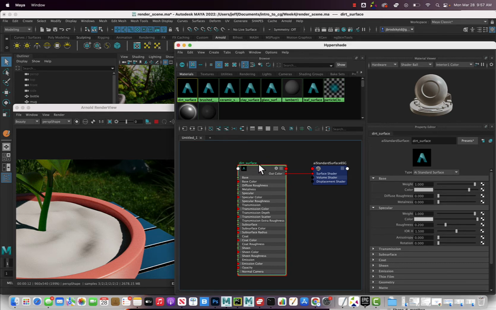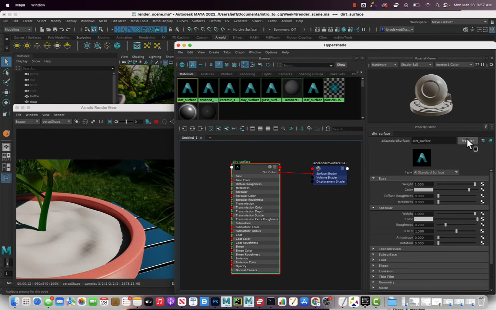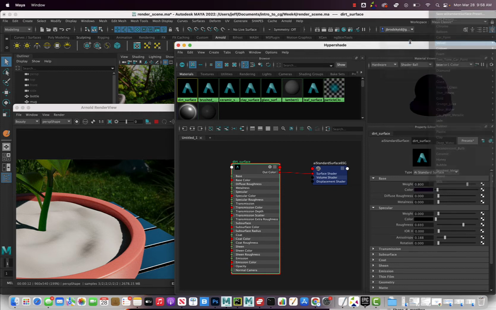And let's see if there's any presets that might work well for dirt. So I'm just going to click that, go over here to presets. Let's see, anything that might work well. I'm curious what velvet looks like. I'm thinking velvet because of the shine on velvet. I'm curious what that looks like. So let's hit replace with velvet.